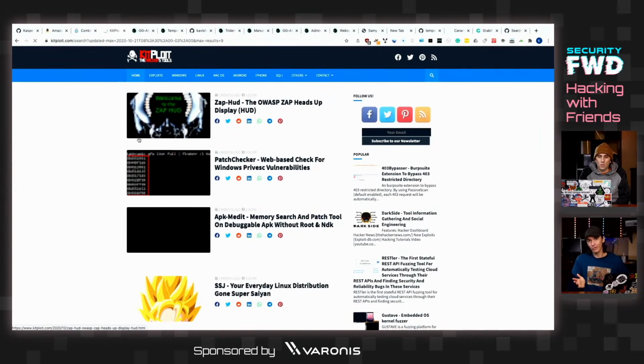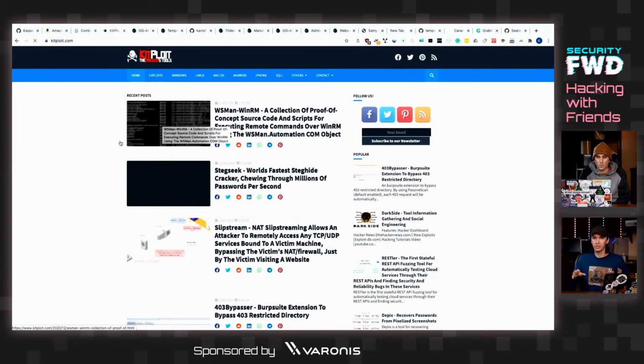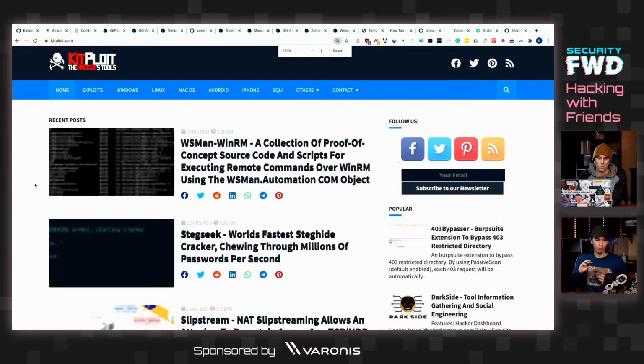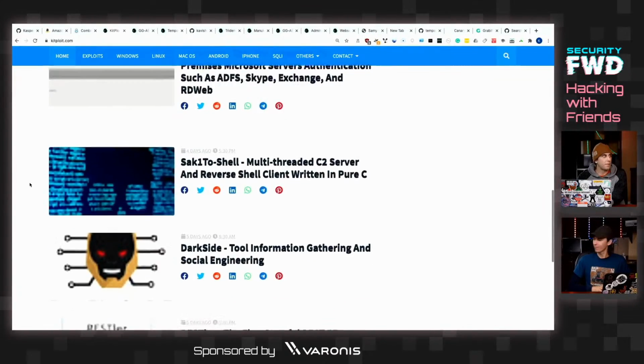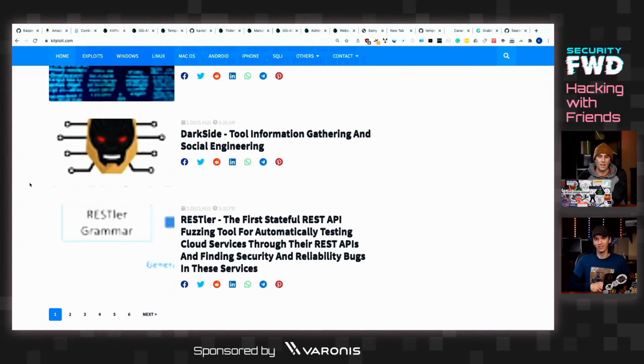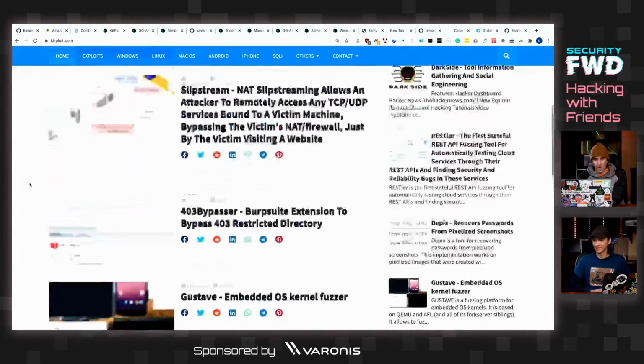So if you've never heard of this website, essentially what they do is they aggregate interesting security-focused tools from GitHub. So they'll post what appears to be an article. It's not even really an article though. It's basically just a copy paste of the README from the GitHub. It's not basically. It literally is exactly a copy paste. Yeah. So here's the deal.